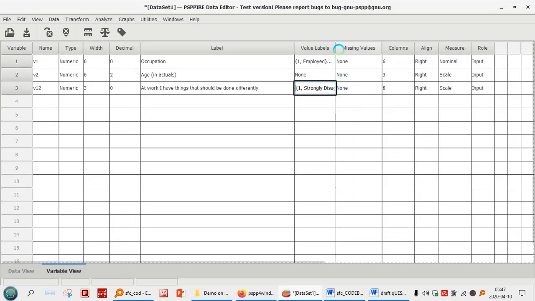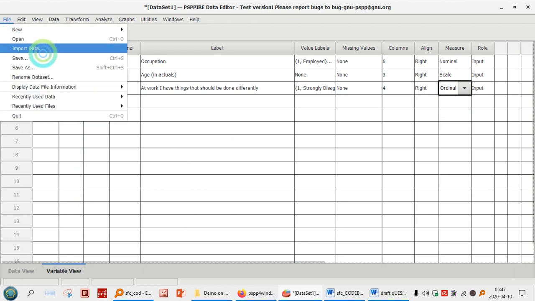Now this is the way I have to prepare for the remaining variables. For the sake of demonstration, I'm showing only a few of them. And then this is an ordinal measurement, so I have to change the measurement here. That's it. So once I'm through, I can always save this file.